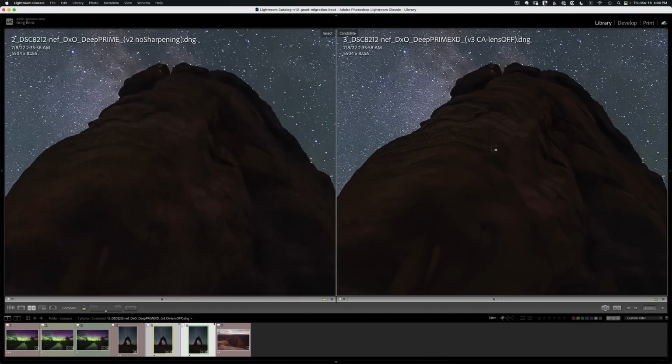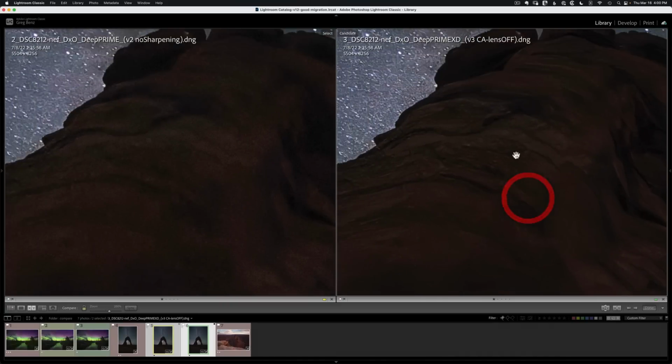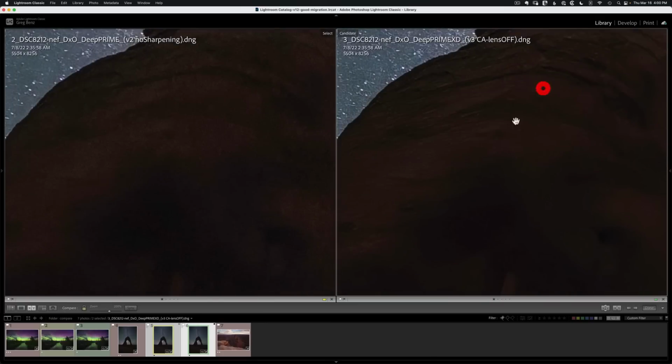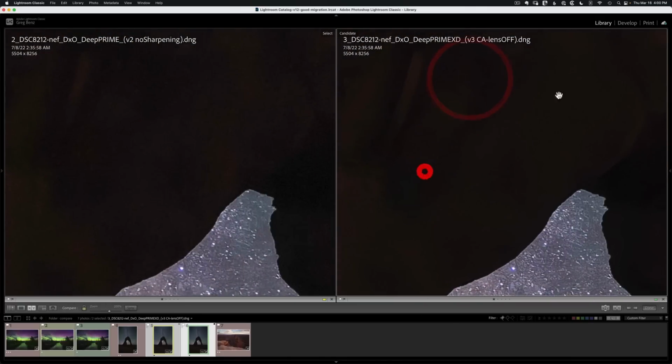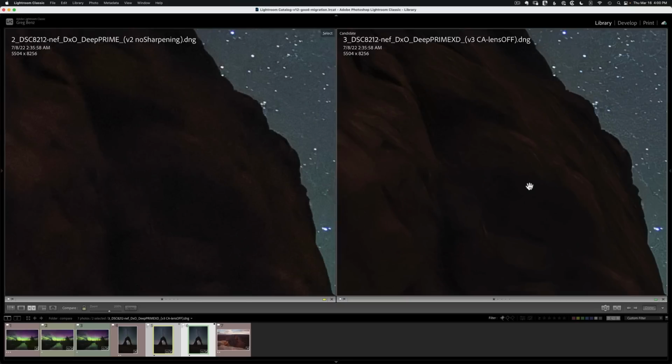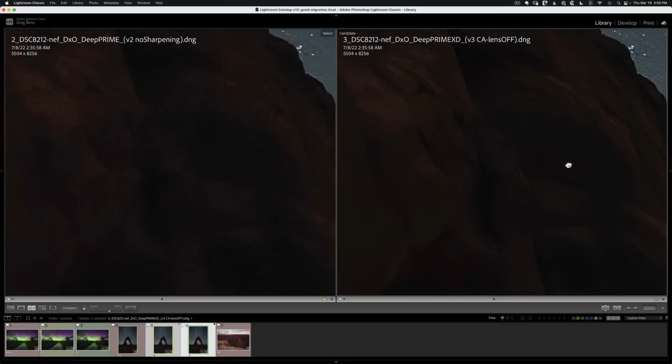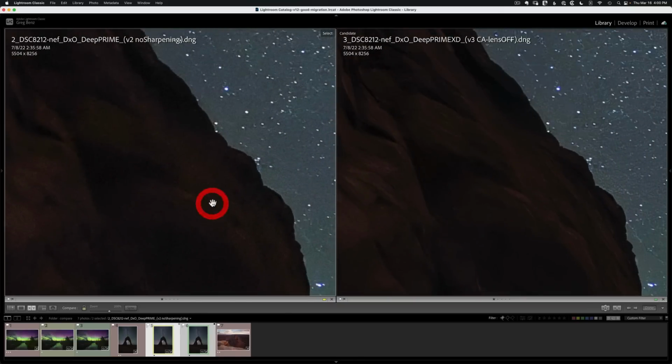There's absolutely more detail here in this rock. I mean, take a look at what we have here. There's some ambiguity and a lot of noise, and on the right, there's almost no noise at all, and clearly a much more detailed rock structure. I would absolutely be able to print this to a larger size using this version of the image than I can with what I see on the left here.